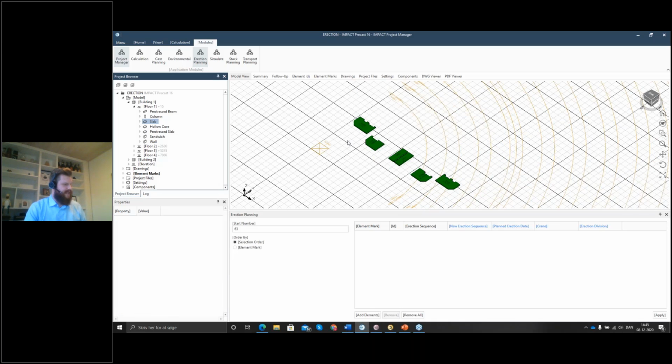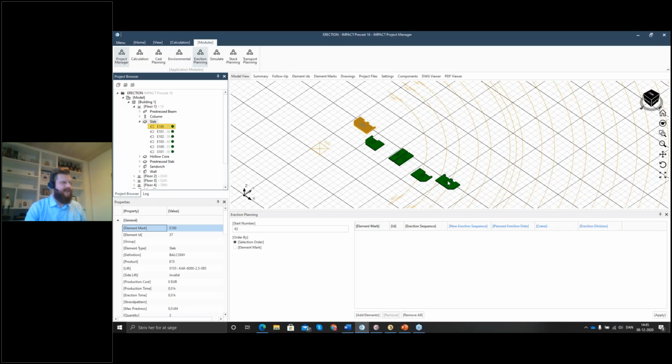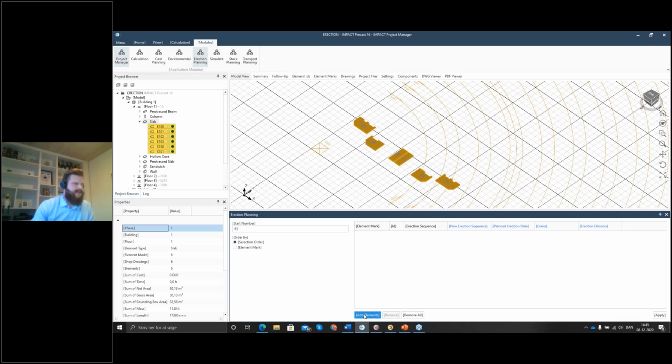We want to add some slabs. This is our balcony slabs and a couple of special slabs in the middle here as well. So this is just the way that this project has been sorted inside the Impact software. And just while doing this, because looking at everything might get a little bit tedious or boring to look at me selecting out 80 elements, 100 elements.